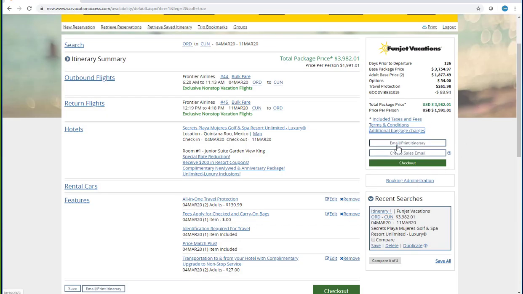Here's where you can email or print your itinerary. You can create a sales email. Have you used the sales email option before? Well, get ready to have your mind blown with this one, because this is an awesome feature. Not many people realize what it is.